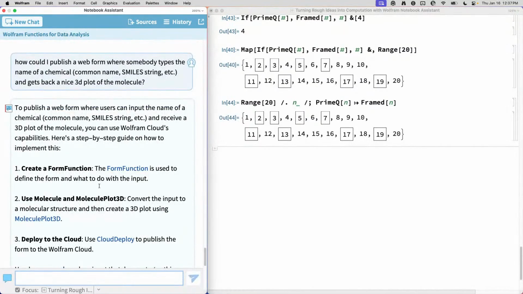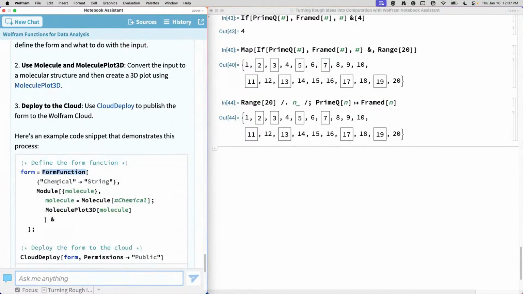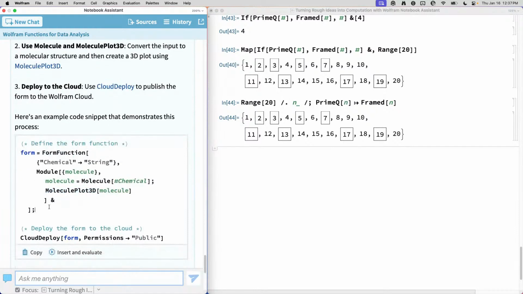Okay. Seems reasonable. There's a form function. It's going to take a variable that we call chemical. It's going to be understood to be a string. We're going to make a molecule out of the chemical, and then make a molecule plot 3D. And then we could use cloud deploy on the form and set the permissions to public.